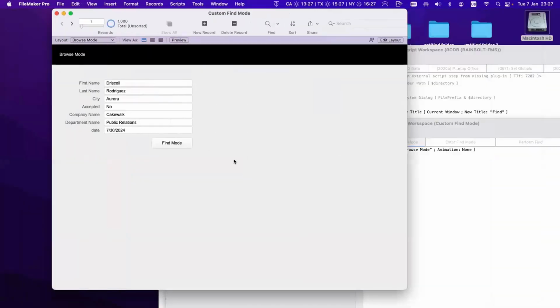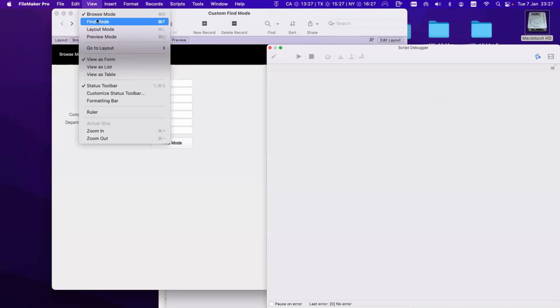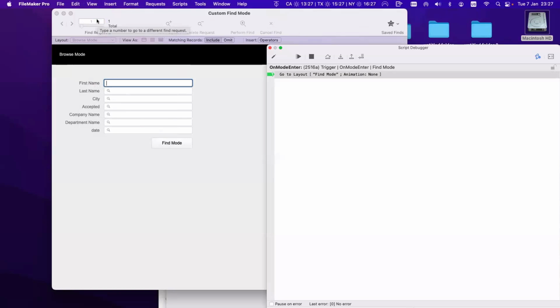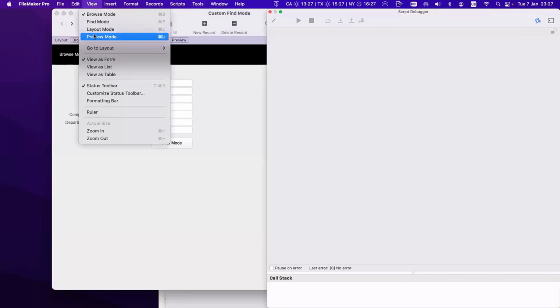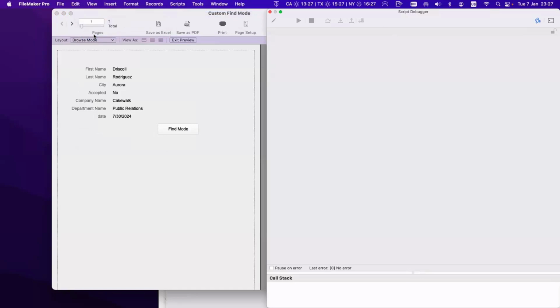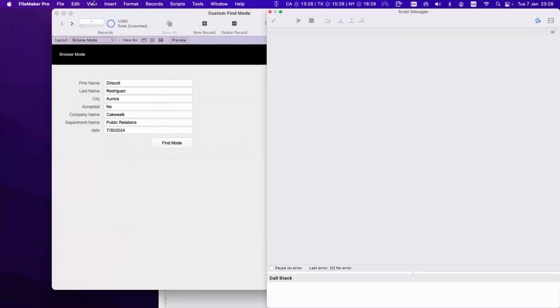I am in browse mode, right? But I click the button to enter find mode, and poof, now I'm in find mode. And because I have an on mode enter script that only runs when I am in find mode, which I am right now, the script will run because I'm entering find mode. If I go to preview mode, nothing happened. I changed the mode, but nothing happened. If I go browse mode, nothing happens. Layout mode, nothing happened. Browse mode, nothing happened. Find mode, poof.